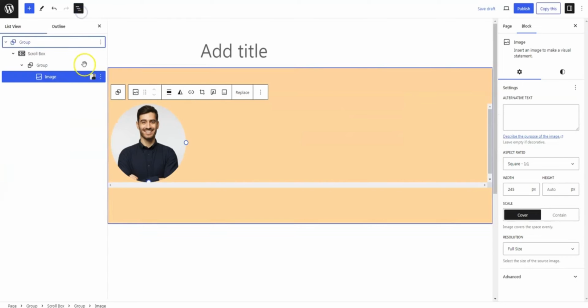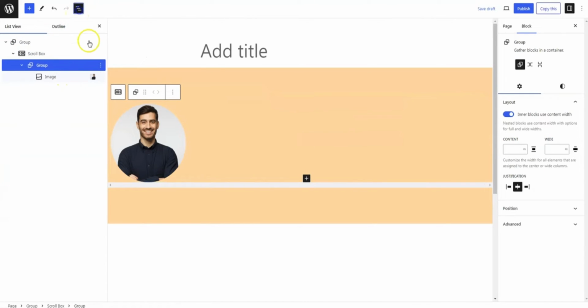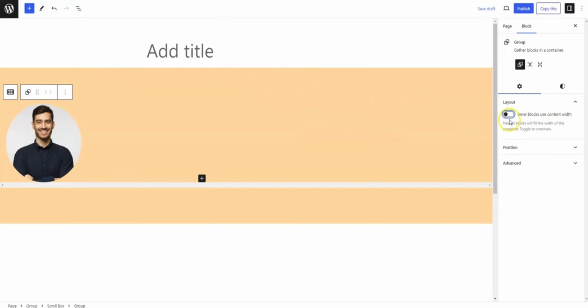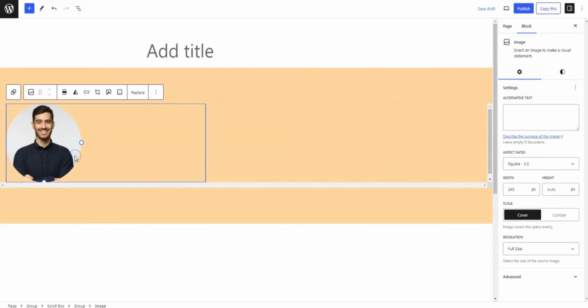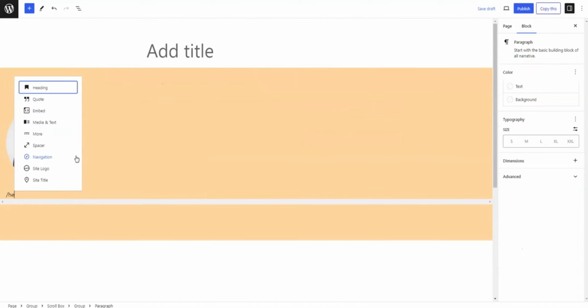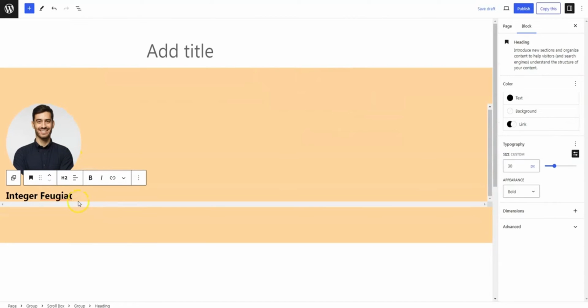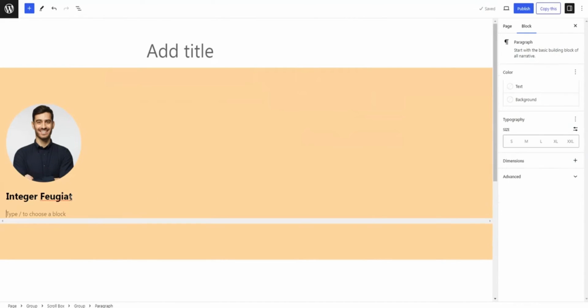Now, let's switch to the list view to select the group block. Here, I'll disable the content width toggle to make sure our content fits perfectly within the scroll box. After the image, I'll add a heading block for the person's name, and then add some more content using a paragraph block.